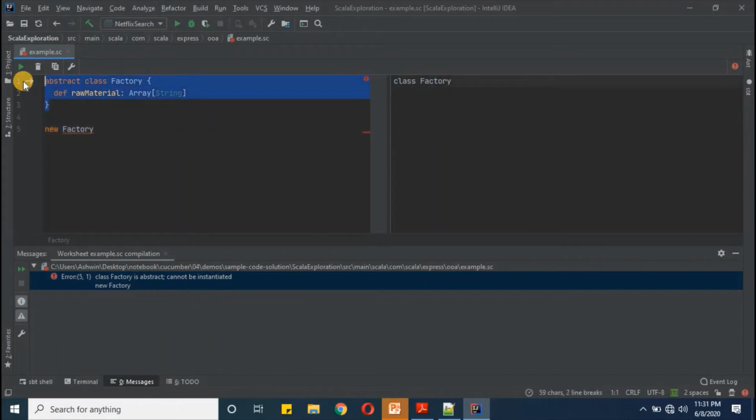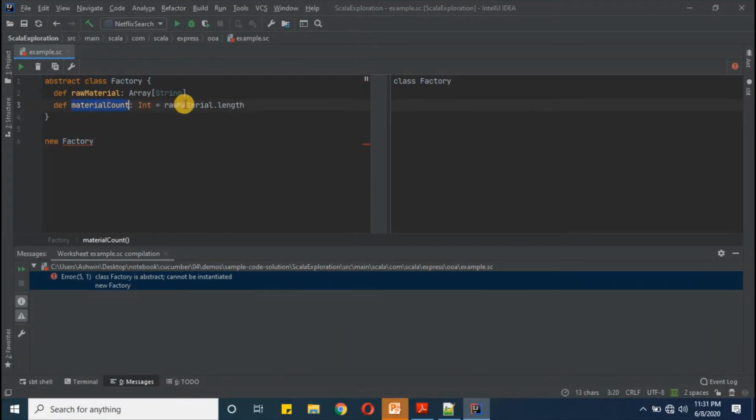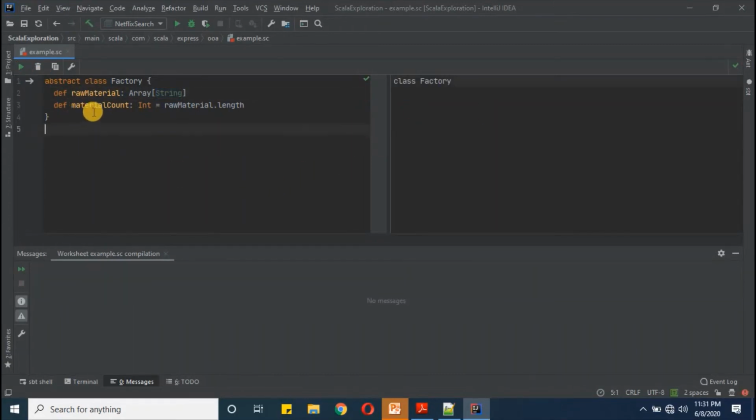Now it's time to add one more method inside this abstract class, which is materialCount. So here we are having a raw material method, which will store a value as an array of string type. And then we are having materialCount, which will count the materials from this array of string collection. So now we will execute, and it's perfectly fine. Though we can define materialCount as a function as well, it will make sense to just assign the value, because once we create an object of some subtype of the class, this materialCount is never going to change. So I'm keeping it as a val here, as immutable.